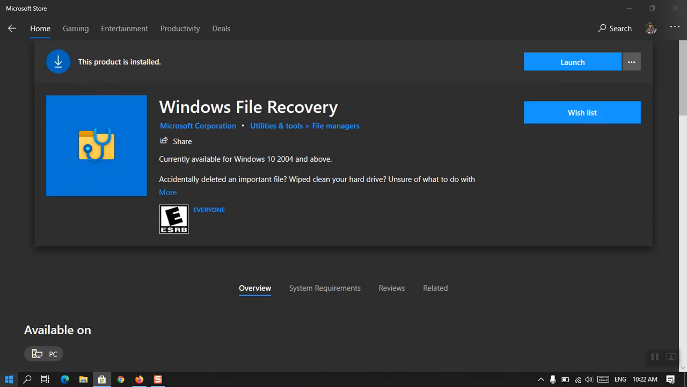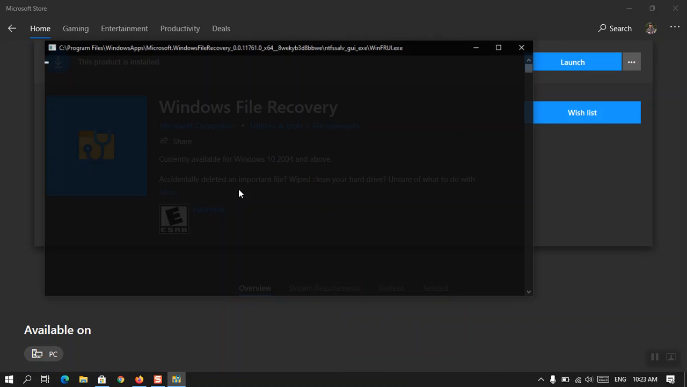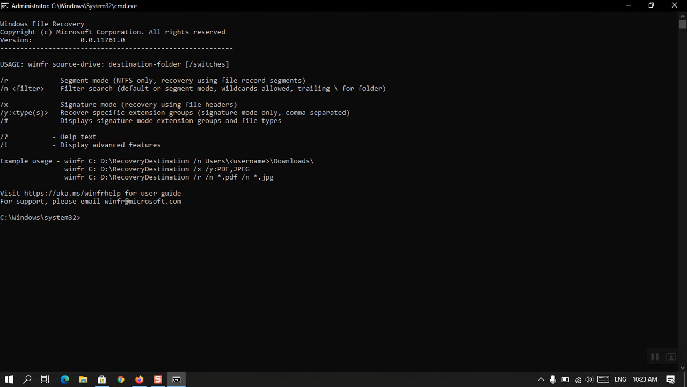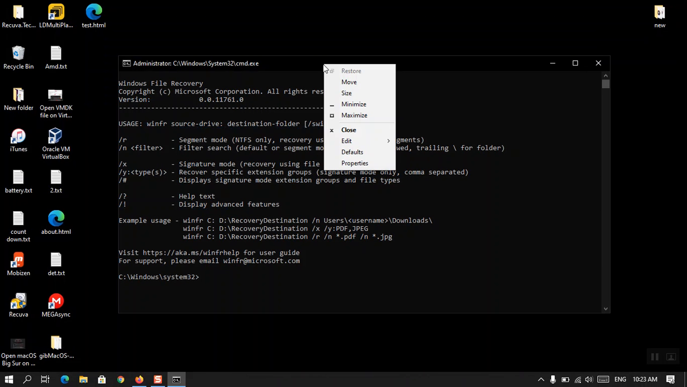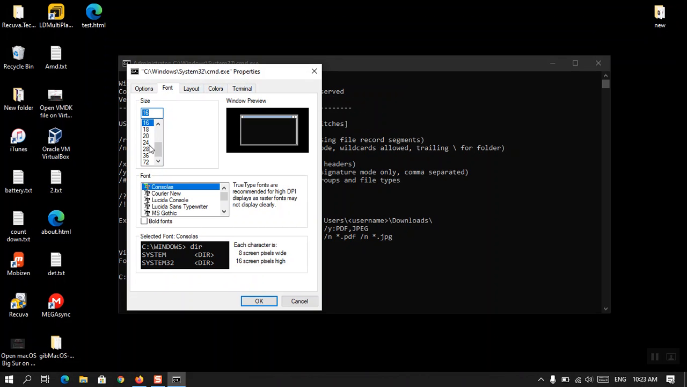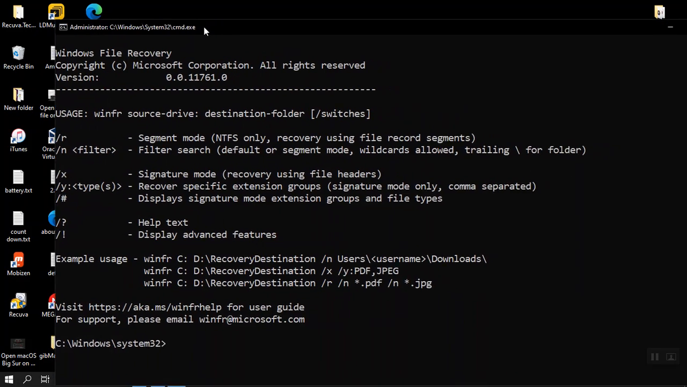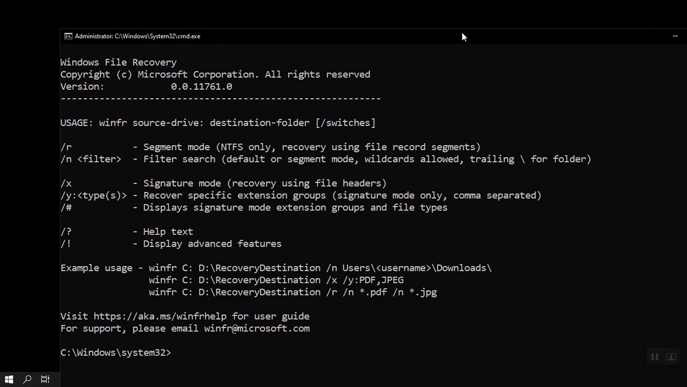You have to download this one. Once you download it, search for Windows File Recovery on the start menu and then choose Open. It will prompt that you have to allow Windows File Recovery as administrator. Let me make it a little bit bigger so you guys can see. How about 24? Yes. Let me also hide the background stuff so you should not be bothered.